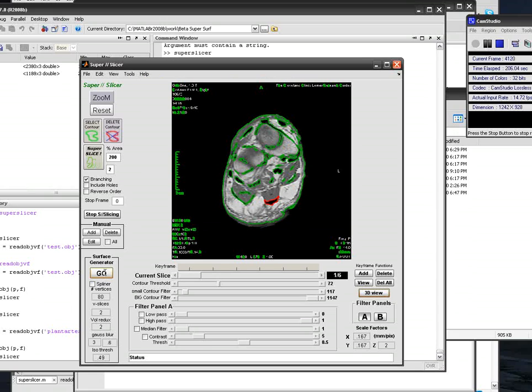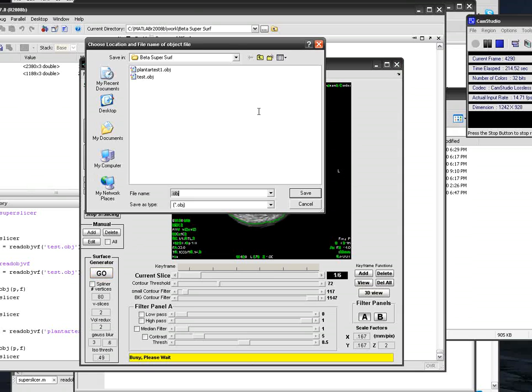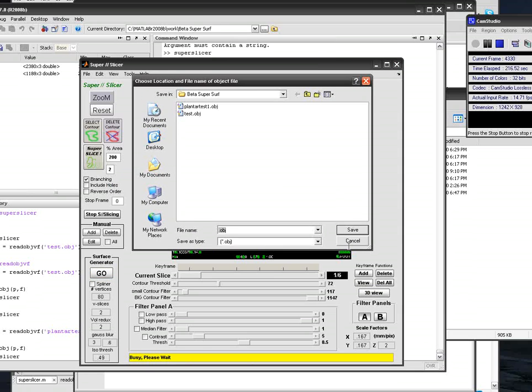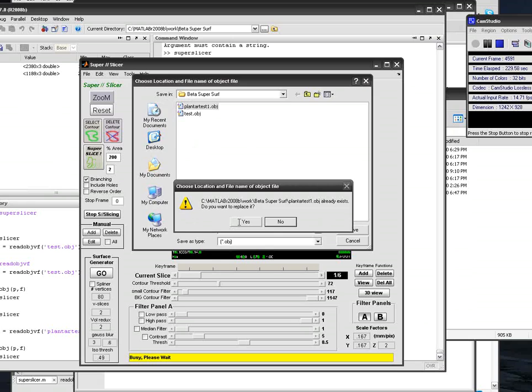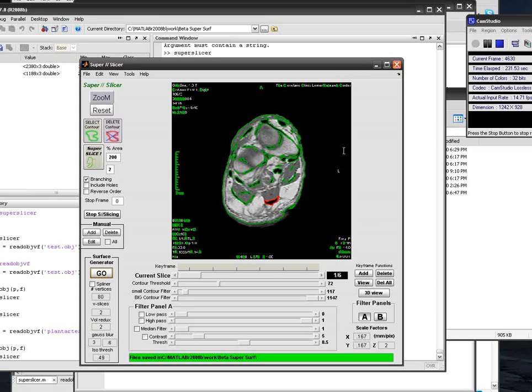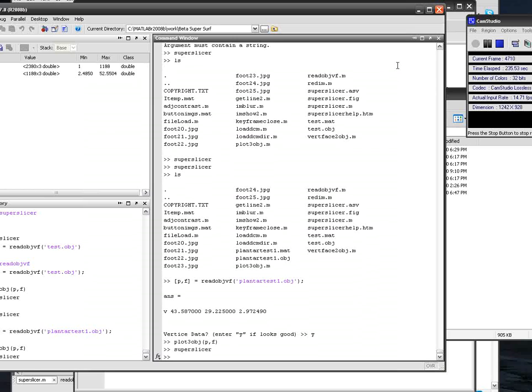And now the idea is that we want to use the surface generator. So I hit the go button. And what the go button does is generate the surface. So now we're going to save that surface as an OBJ file called plantar test 1. Save. Yes, we'll replace it. And we're done. So now we'll close SuperSlicer.